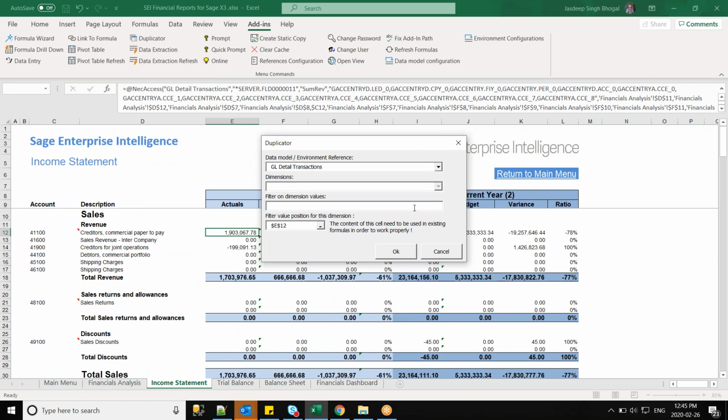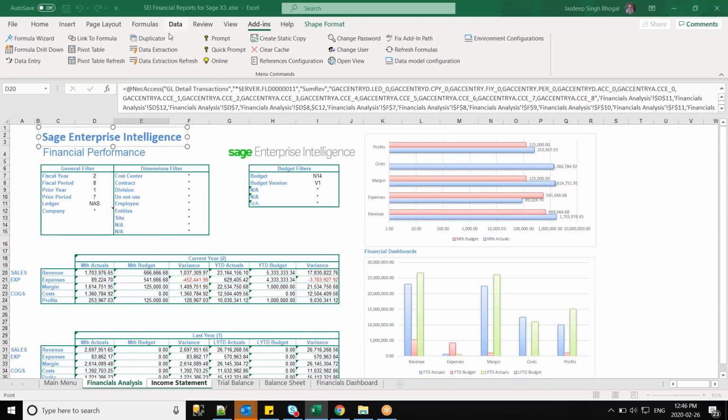Okay, even the Excel add-in is acting up a little bit right now. But what I wanted to mention here is that with the duplicator section, users can actually create the reports and spread them across multiple periods, multiple departments, and so on.